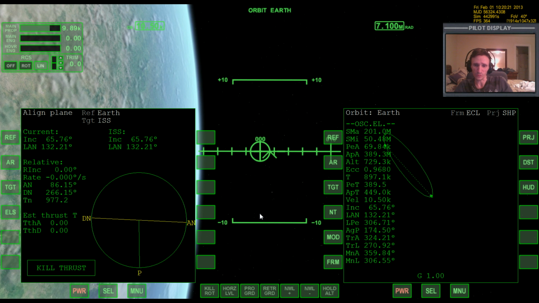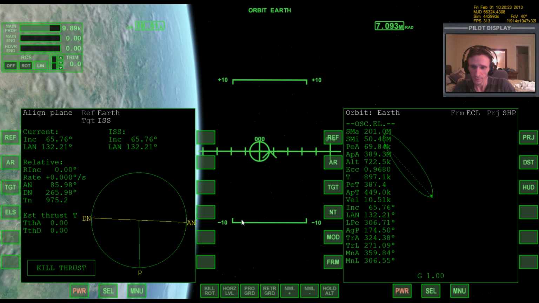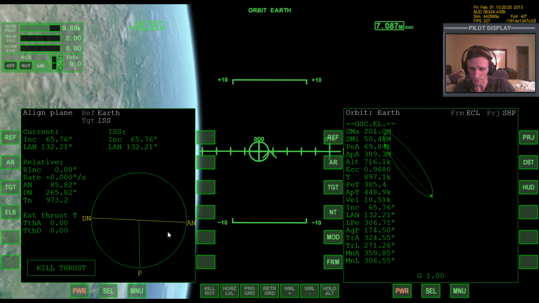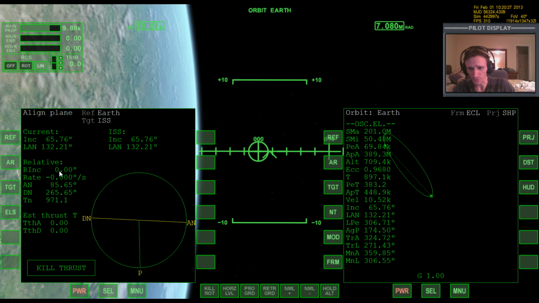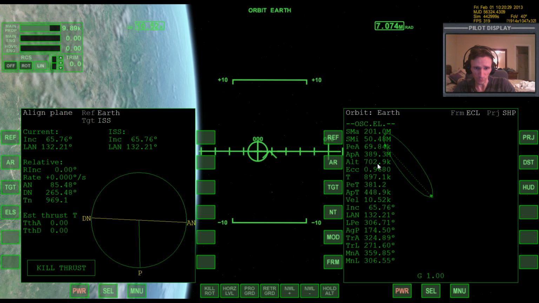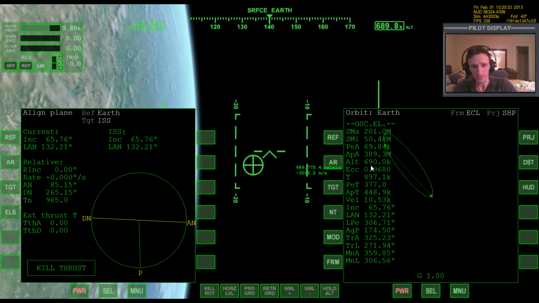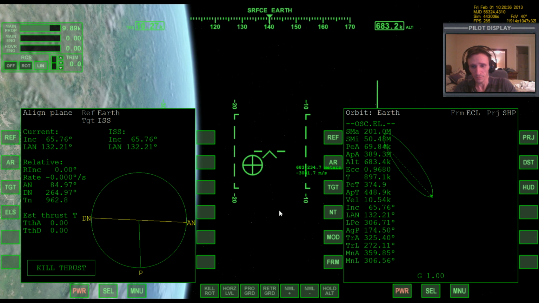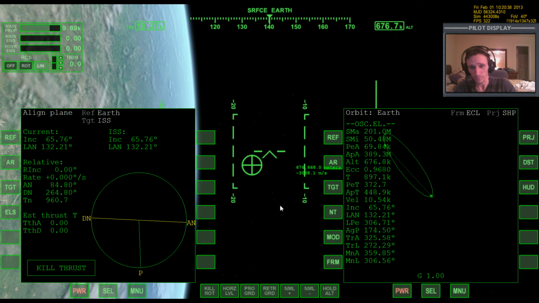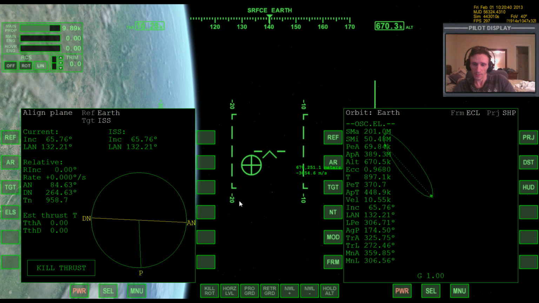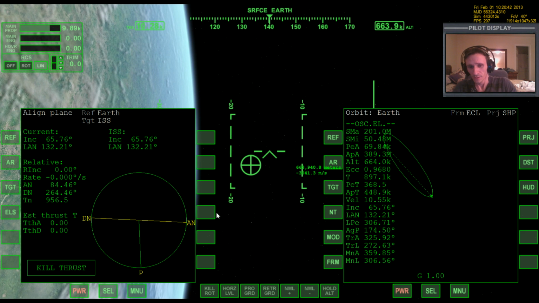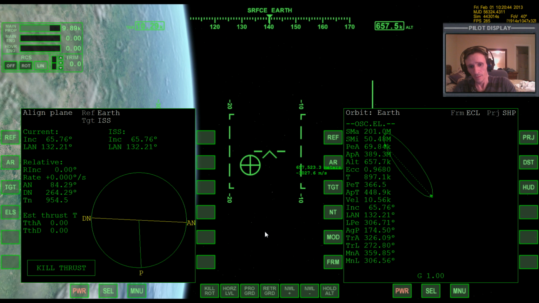We made it from the moon all the way back to the Earth, and we're in plane with the ISS with a relative inclination of 0.00. And we're here at 700 kilometers, so we are ready to hit the atmosphere and do all of our braking maneuver.